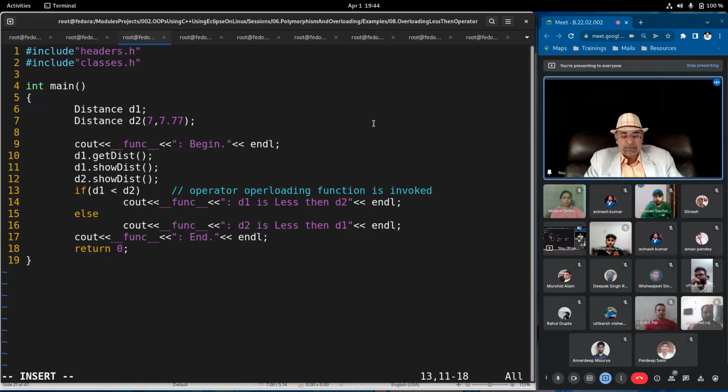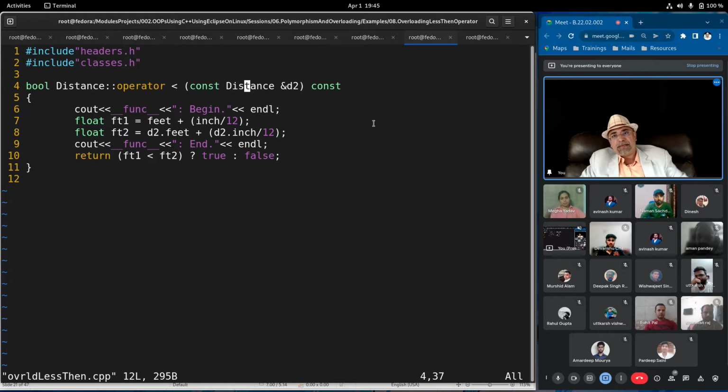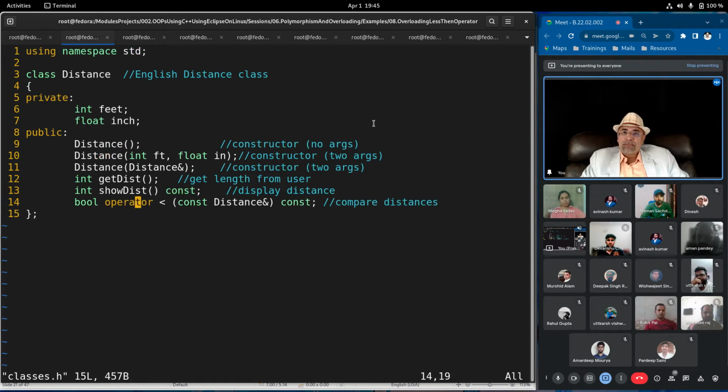But if you pass D1 as an argument, then the copy of D2 will get passed as an argument and will be collected here. But what we have done is we have used ampersand. Look at the prototype. The ampersand is here, address. This is not the address as you see in the case of C programming.